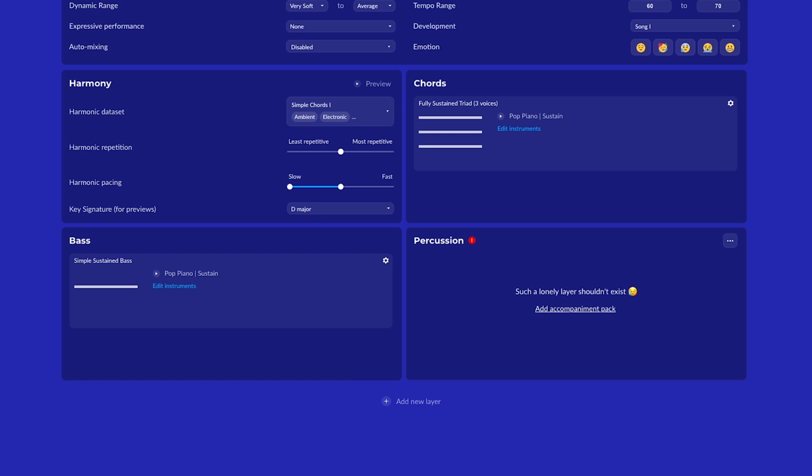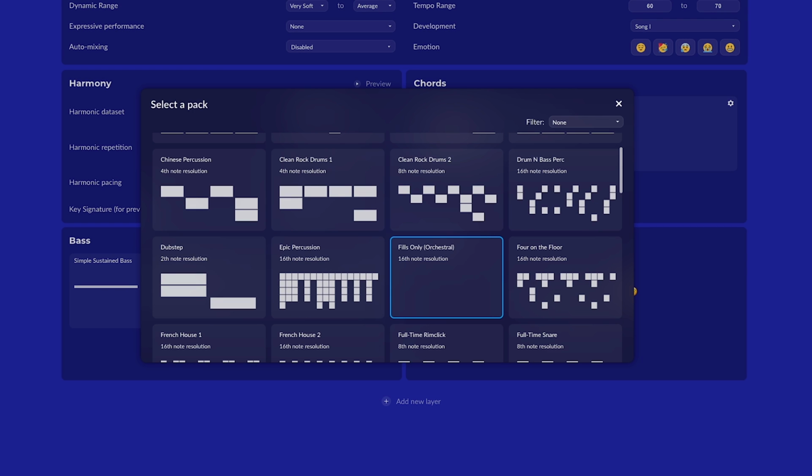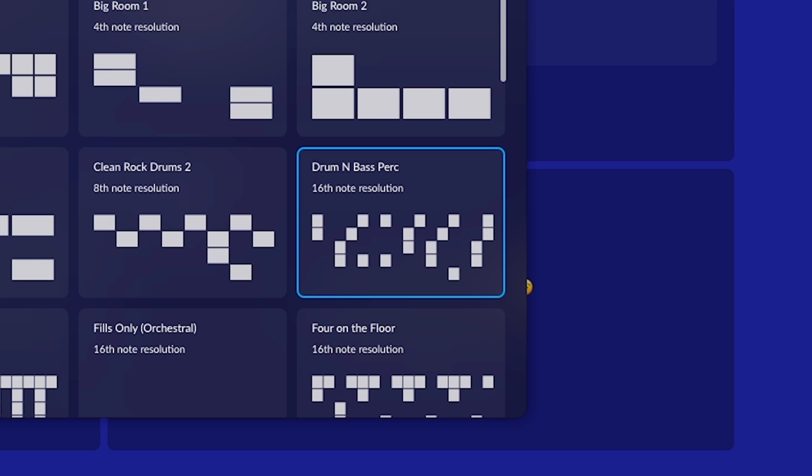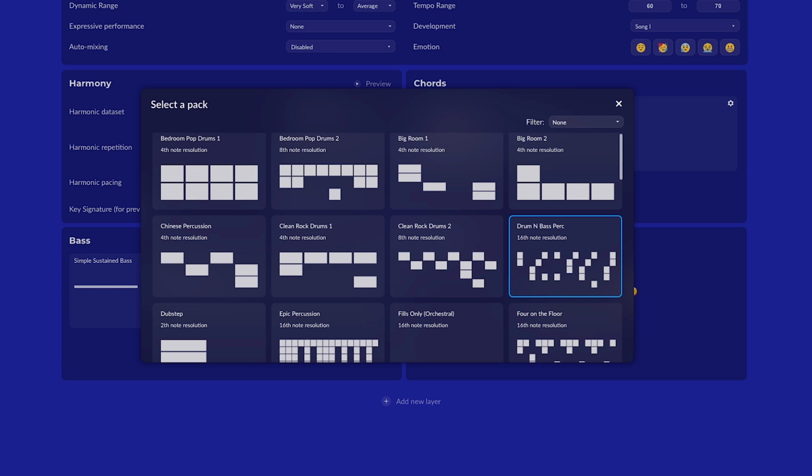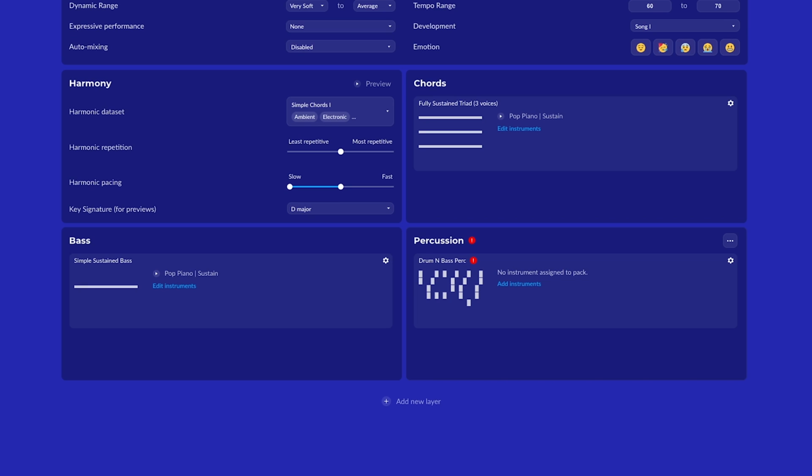So the next step will be adding an accompaniment pack. And by that, I mean different rhythmic patterns that you can choose for your percussions. We have the drum and bass percussion accompaniment pack. That's exactly what we need here, so let's pick that. And then we have to add an instrument. We need to add a drum kit to play the rhythmic pattern that we just picked, right? The accompaniment pack that we just picked.